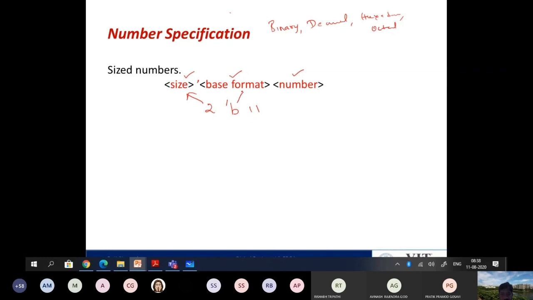And this backtick b stands for the base format. B stands for binary. If I'm using D, it is decimal. If I'm using O, it is octal. If I'm using H, it is hexadecimal. And then the number. Now the tool will understand that it is a 2-bit binary 11. Suppose I am writing just 11, then the tool will understand it as decimal 11. It won't understand it as a binary number. That's why the sized number is very important.